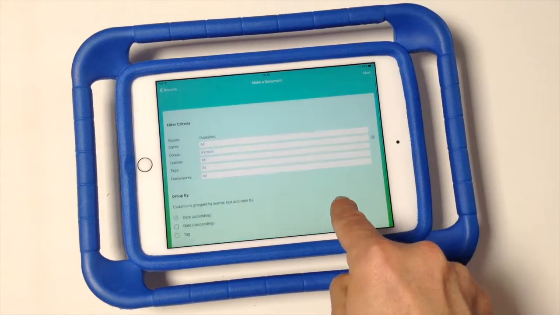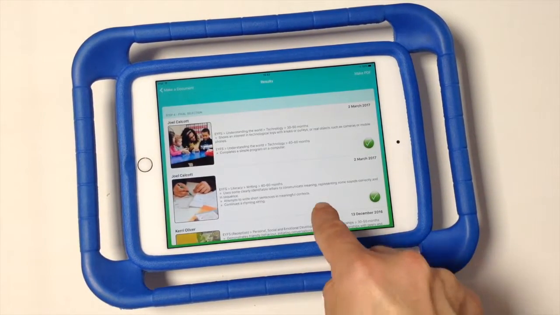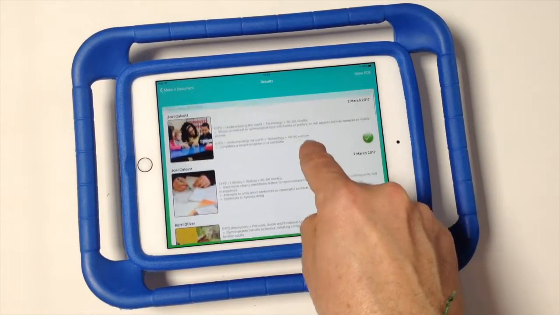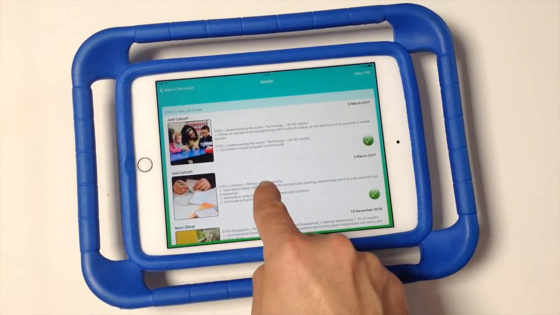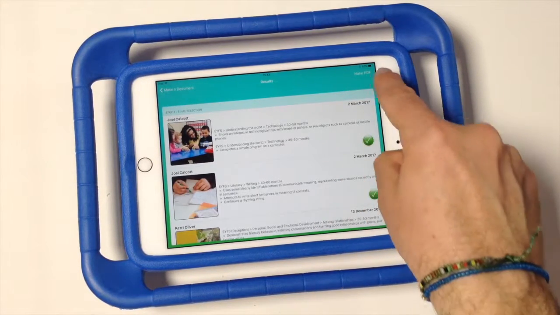And when I've done that, I tap next and it gives me a list of the evidence that meets that criteria. If there's a piece of evidence that I don't want to include, I tap it and that will grey it out. And when I'm ready, I tap Make PDF.